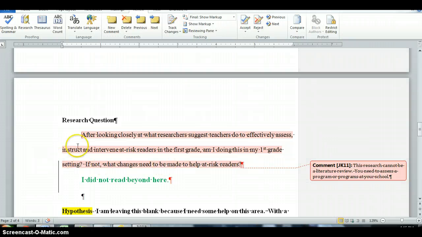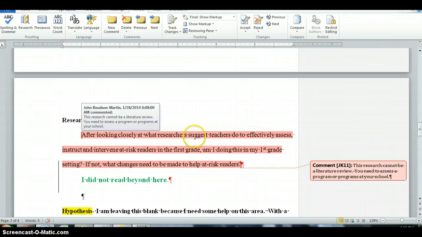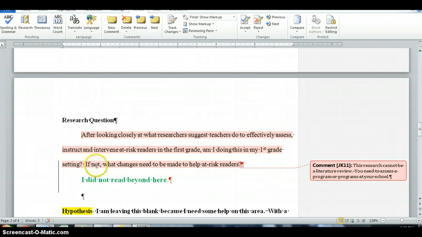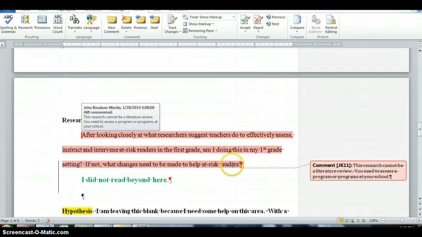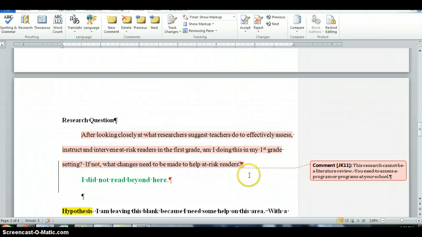And after looking closely at what researchers suggest teachers do to effectively assess, instruct, and intervene with at-risk students in the first grade, I am doing this in the first grade setting. If not, what changes need to be made for at-risk students? This research cannot be a literature review, is what I said here.